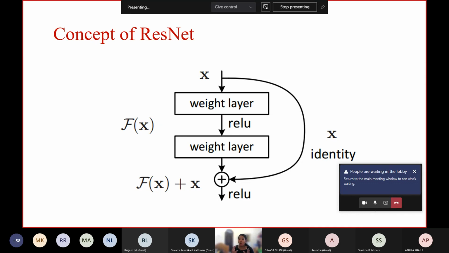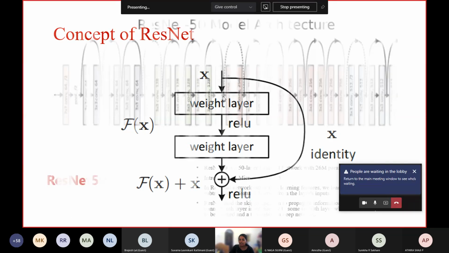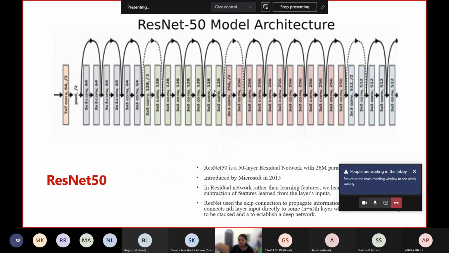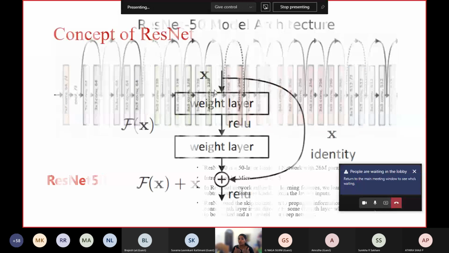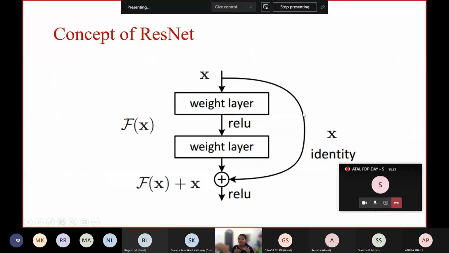So you should have an option to skip some layers, depending upon the input. That is a concept which is used in ResNet. Here you can see the input is directly skipped to the next layer. So it bypasses these 2 layers. If you feel these 2 layers are not going to learn anything new, then you can skip those layers. So this is the concept of ResNet.